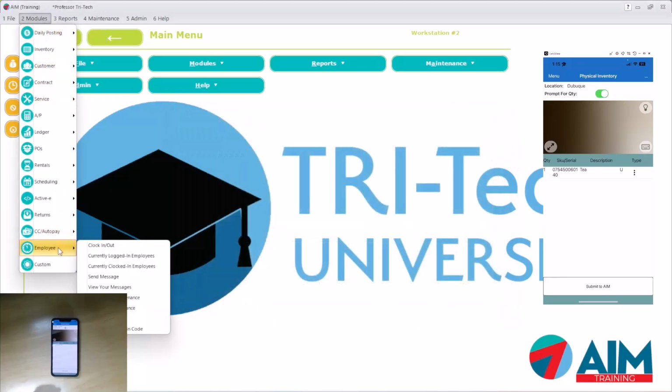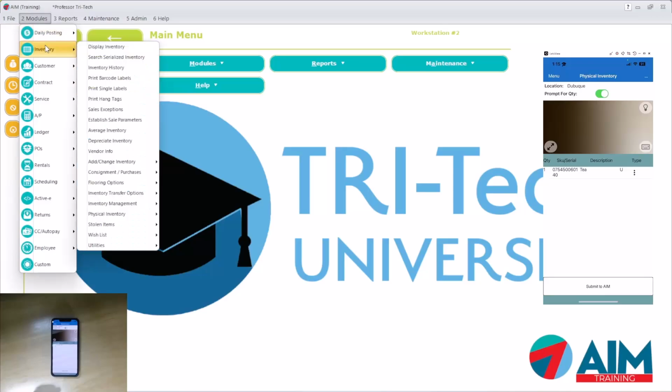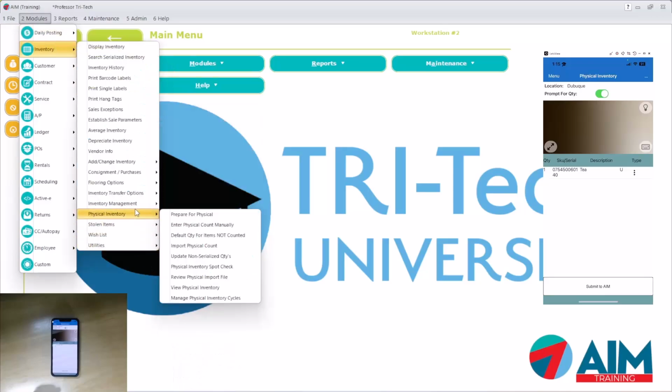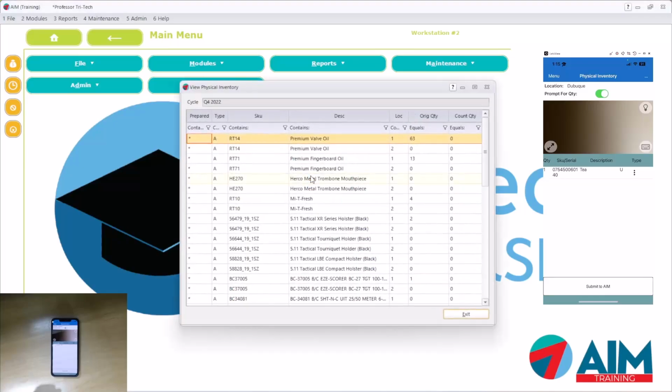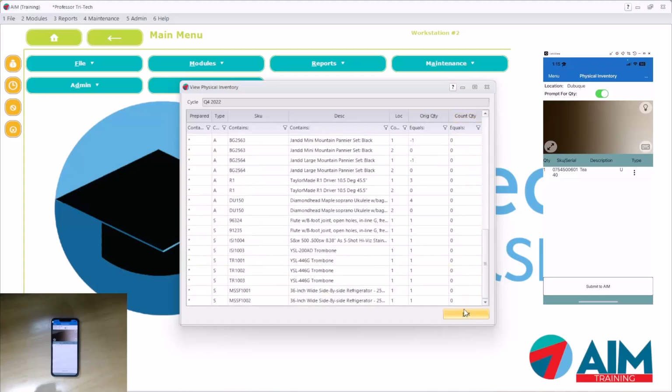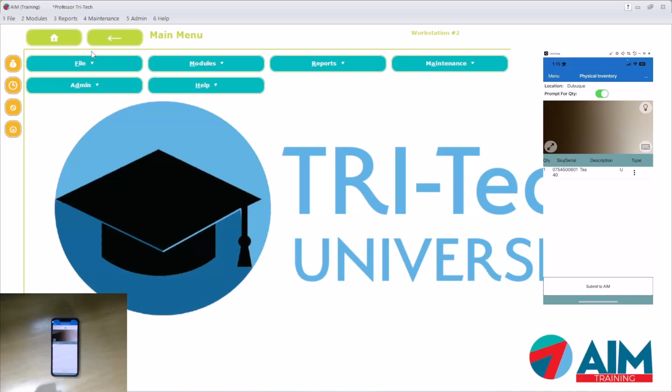And I'm trying to remember if there was one other thing in relation to the physical inventory mobile app here. So with viewing physical inventory, I don't know if this is new or not, I think this has pretty much always been there, but we can see this will show all of the original quantities and the counted quantities and whatnot. So all of that is still there. That is basically the main gist of this.